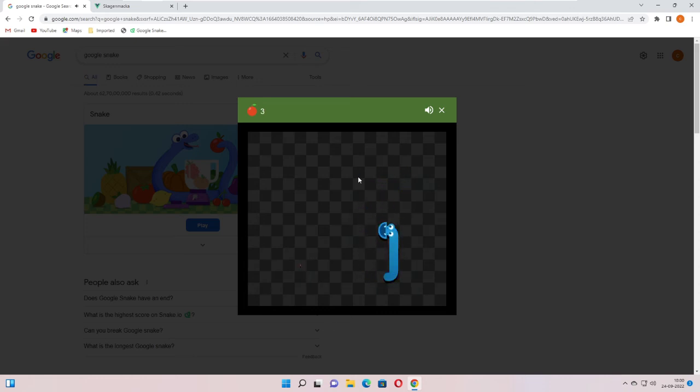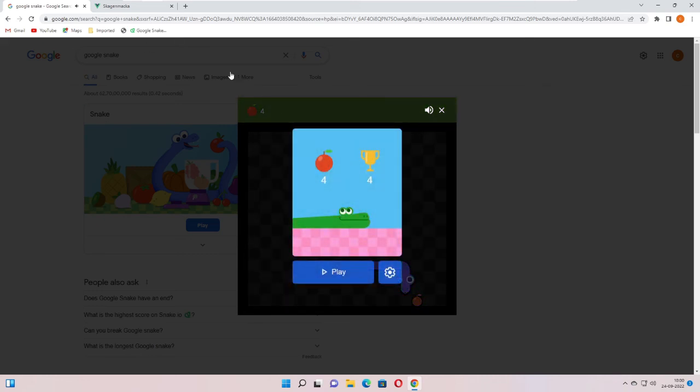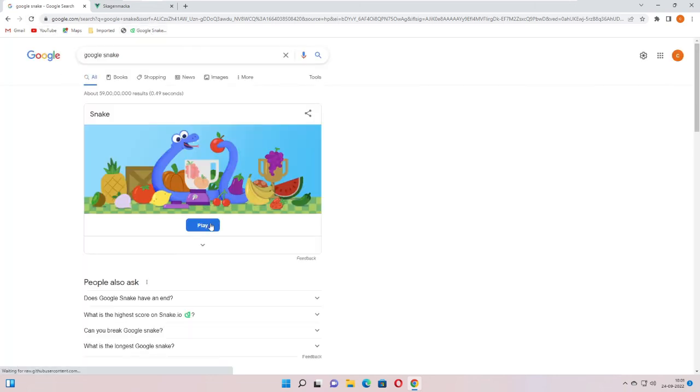And if you're looking for a change in your Google Snake game, then this is the best way. All right. So now, if you want to disable this, you have to click on it again, or you just refresh it and this will be disabled.